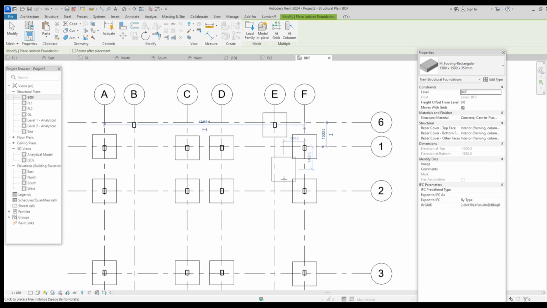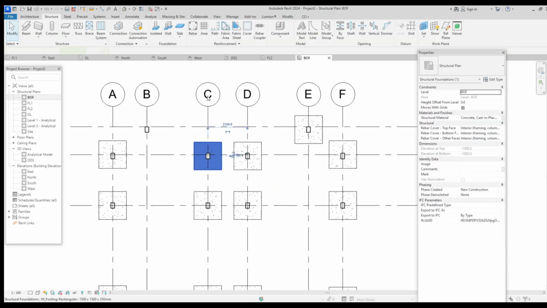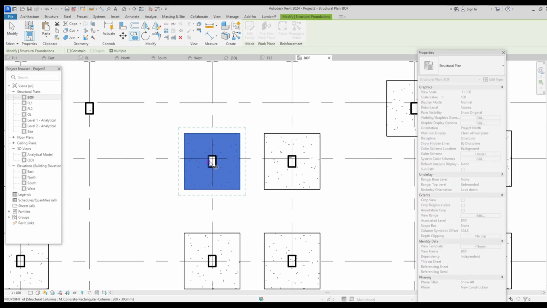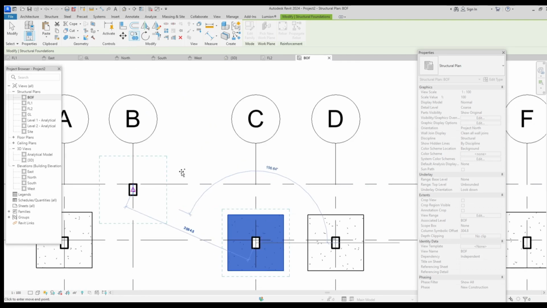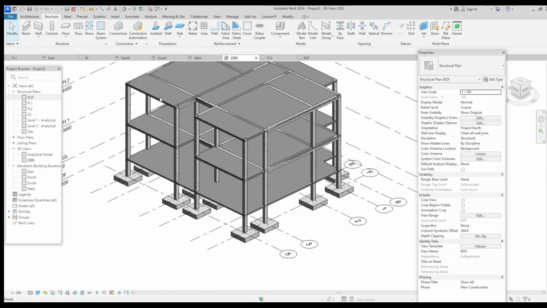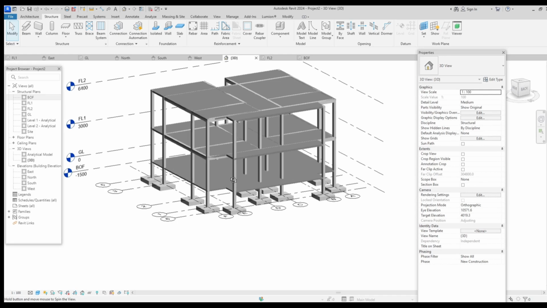And just like that, we have placed all our footings. Oh, there's one more footing here. I can just simply copy this footing from the middle of the column and place it there. Okay, so now we have all the footings. If we go to a 3D view, we see that we have all the footings there.